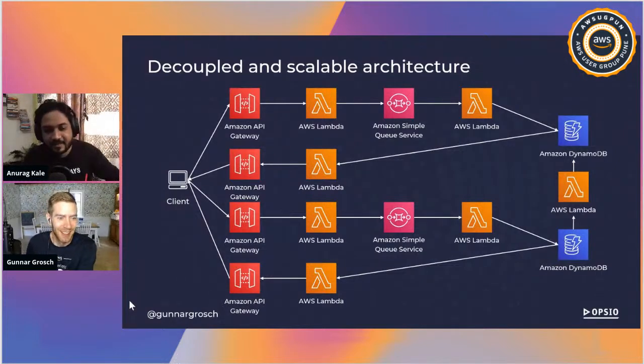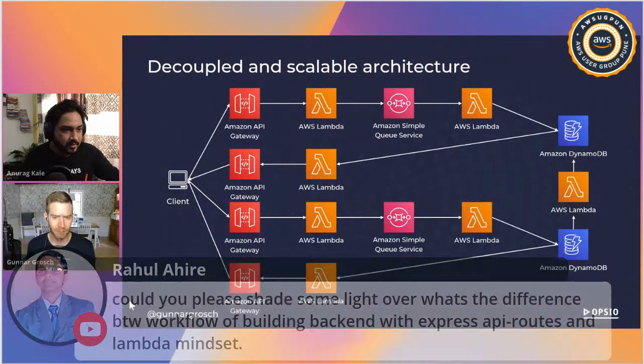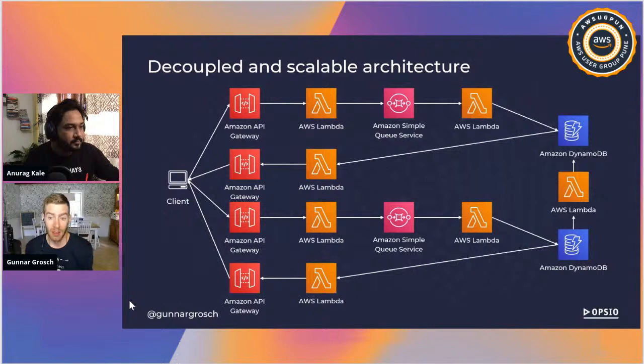Hey, yeah. Let's take a moment. We have a couple of questions. Yeah. So the first question here is, could you please shed some light on the difference between the workflow of building a backend with Express API routes and the Lambda mindset? Well, the difference in mindset? Yep, that's what the question is.